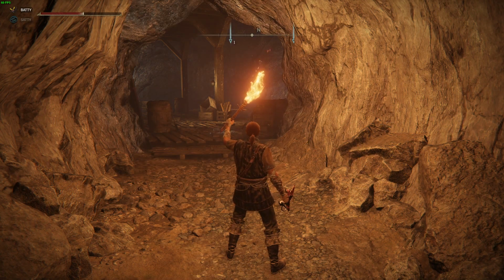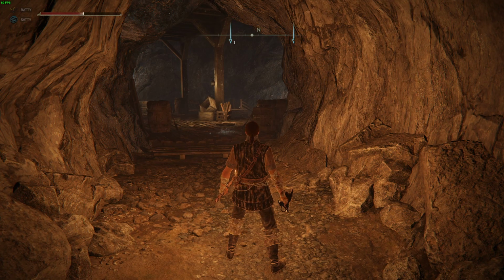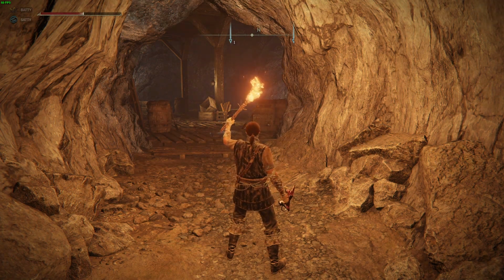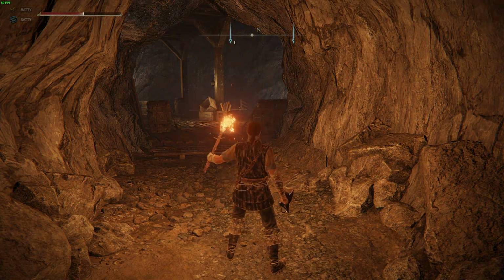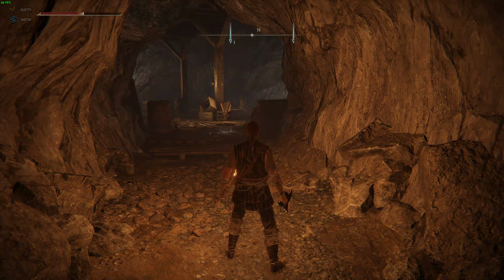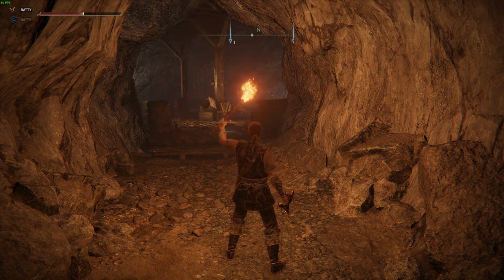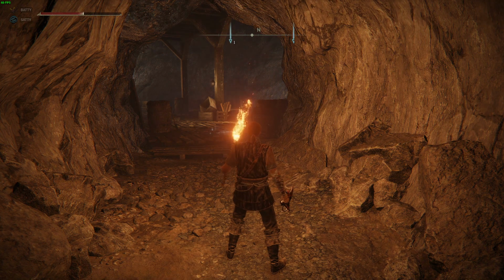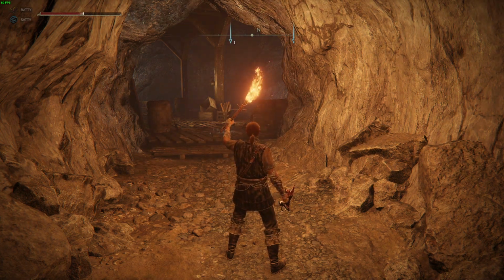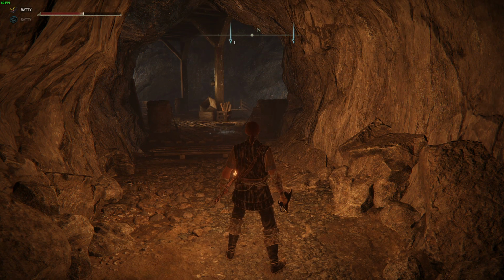Ray tracing on maximum. Ray tracing off. Ray tracing on maximum again. Do you guys see a difference? Because I don't really see any difference.